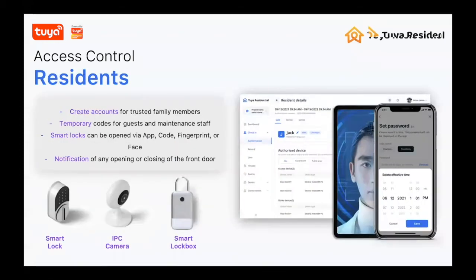Residents will also have control over who is available to come and go from their home. They can set family accounts, giving permanent door lock access to those living at the property full-time, and temporary access can also be given to visitors such as friends, maintenance workers, and even dog walkers to access the front door for a limited period of time through a temporary access code.